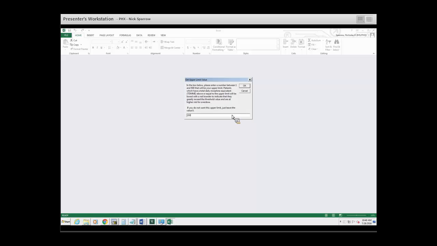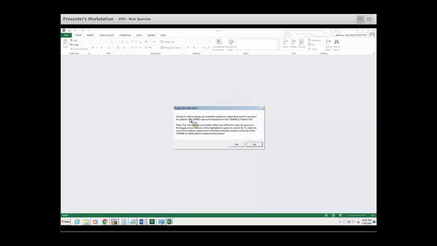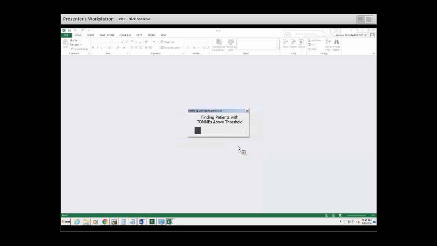If you leave it at 0, as it says right here, it's just going to not have that secondary limit. It's just going to have that first cutoff. So I'm going to put 200 to show you what that does. And then lastly, it's going to ask you, do you want to show just your opioids, or do you want to show the opioids plus the other controlled substances that those patients are on? And the default is no here, but I'm going to go ahead and say yes so I can show you that. So it's going to find those patients that are above that cutoff.